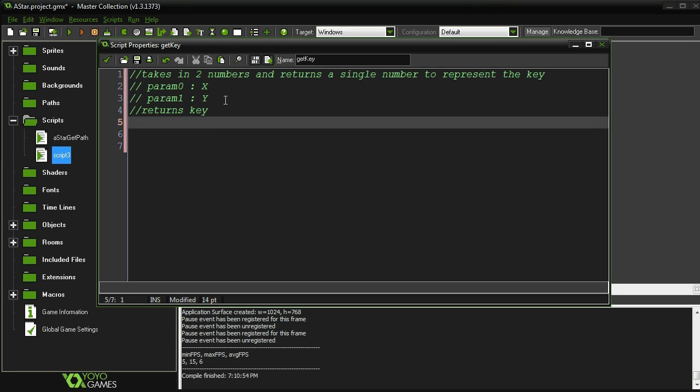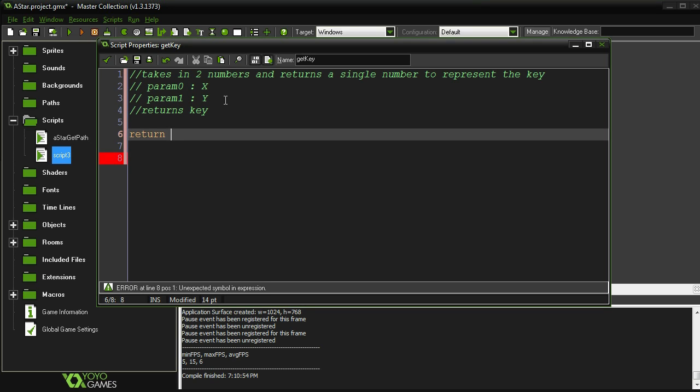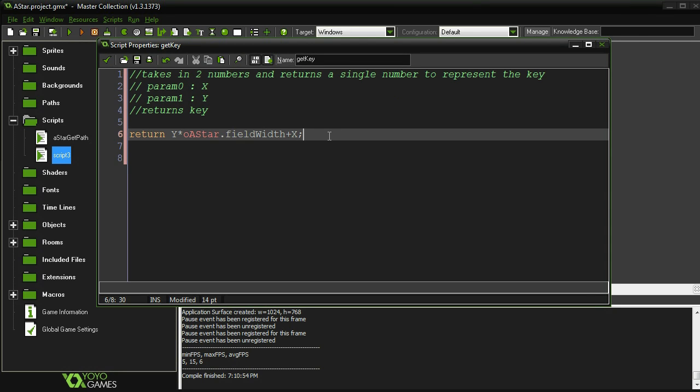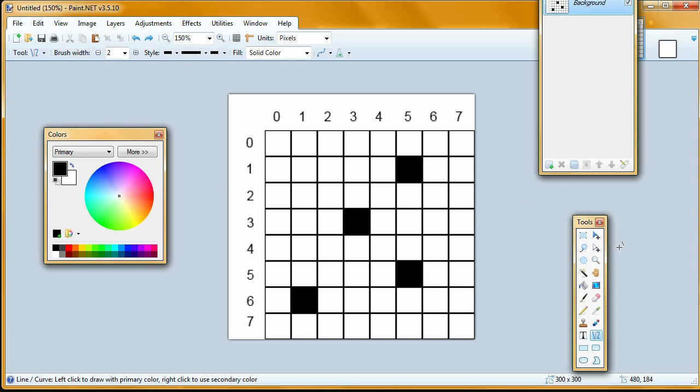Okay, let me go ahead and write the algorithm down. So I'm going to say return Y times OA star dot field width plus X. And what's nice about this is A, this is computation that comes down to 1 number, and B, each number has a unique key. Okay? And I'm going to explain this in more detail. I can refer back to my paint.net thing.